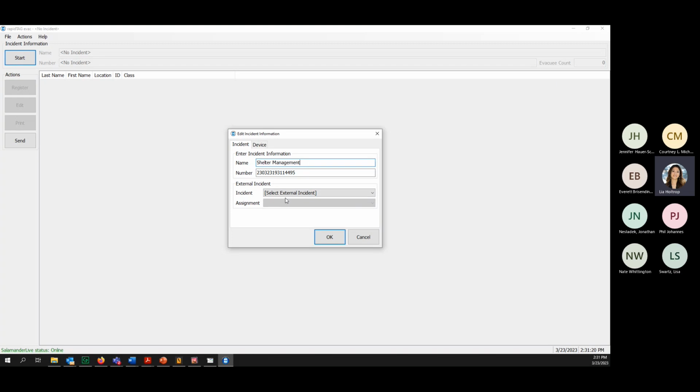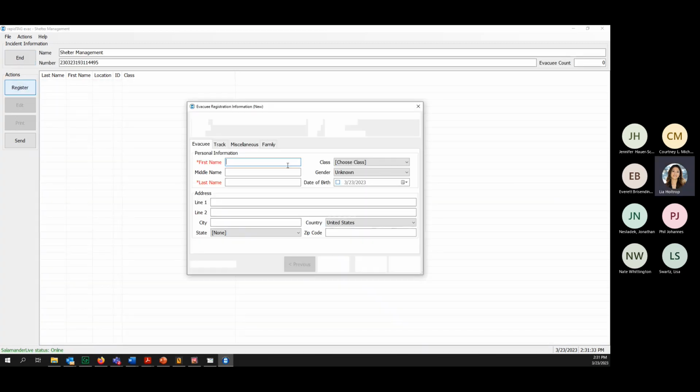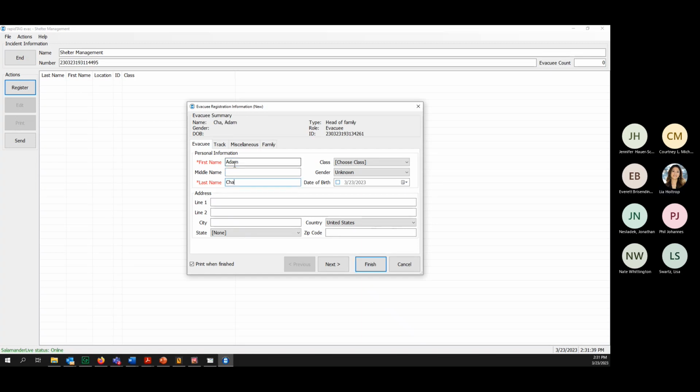If you have external incidents, you can select that from the drop down. Again, we covered this last month, so if you have specific ones, you can do that in here. Okay, I'm going to click OK. I'm just going to register someone really quick in here, adding someone so that we have something to report for our evacuees. Again, you would have more information than what I'm entering in here.